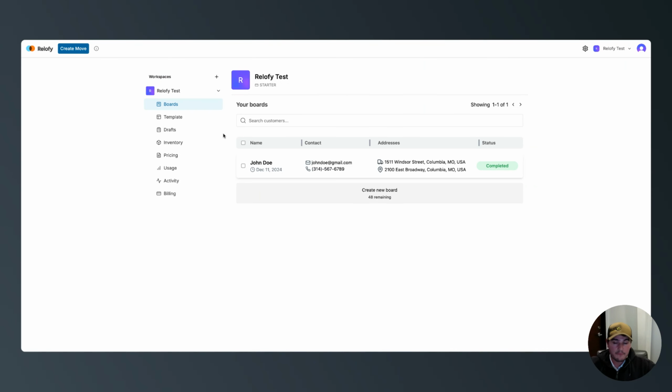So that's a very brief tutorial of Relofy. There's a lot more to unpack in how this system works and how the calculations work in getting the final moving estimate generated for you. But all of those variables are fully customizable, so they can be perfectly curated for your operation, your crew, whatever your crew's efficiencies may be.